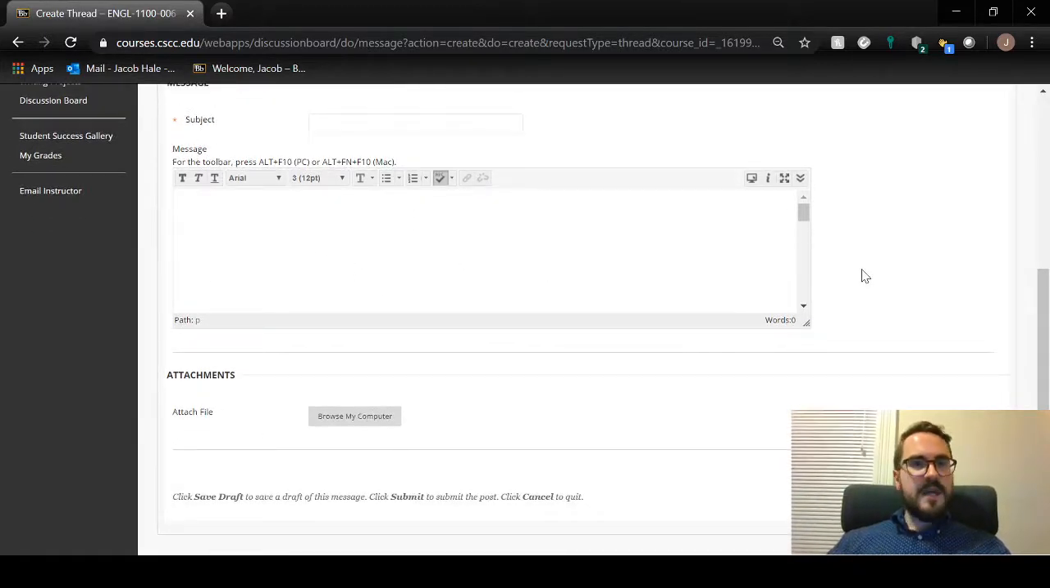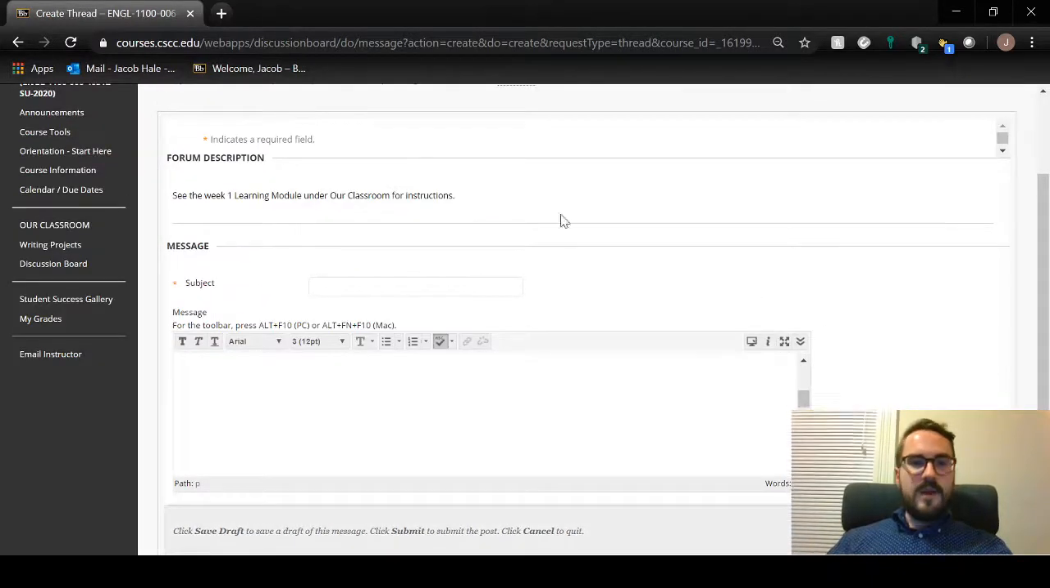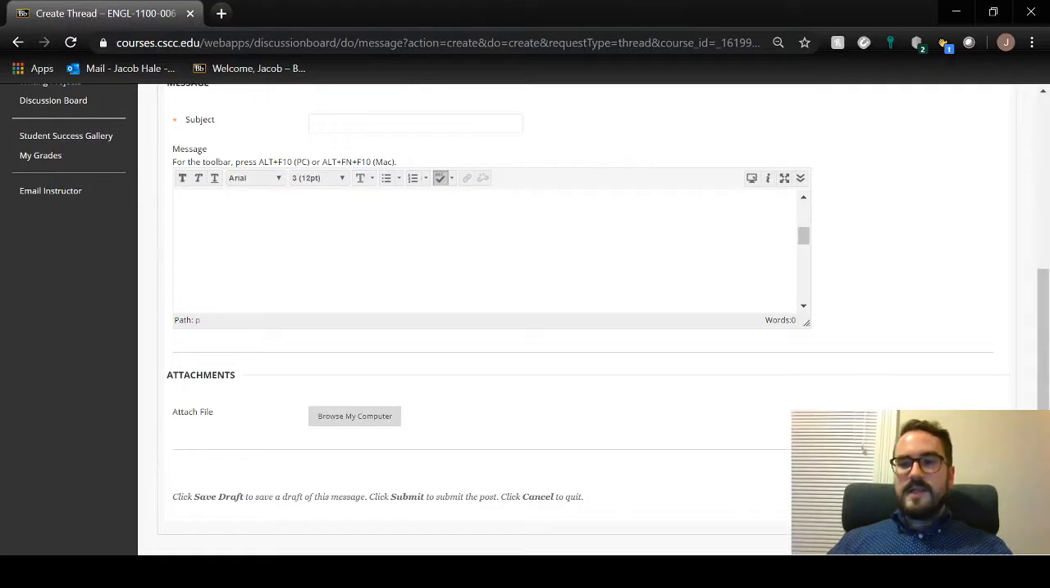Sometimes the discussion instructions will tell you to upload a document instead of typing in this box. When it asks you to upload a document, that means you need to type up your response in a separate Word doc and then upload it using this button, Browse My Computer. Once you're done putting in all the info here, you'll click Submit down here in the right-hand corner.